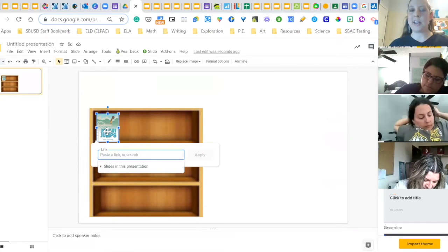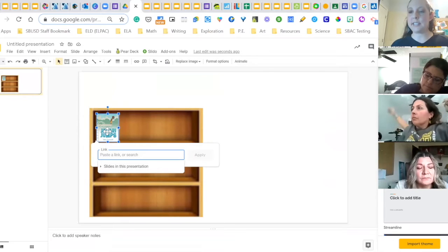So I've got a lot of shortcuts, and I know Megan's been giving out all those different shortcuts, tech tips, all of those.